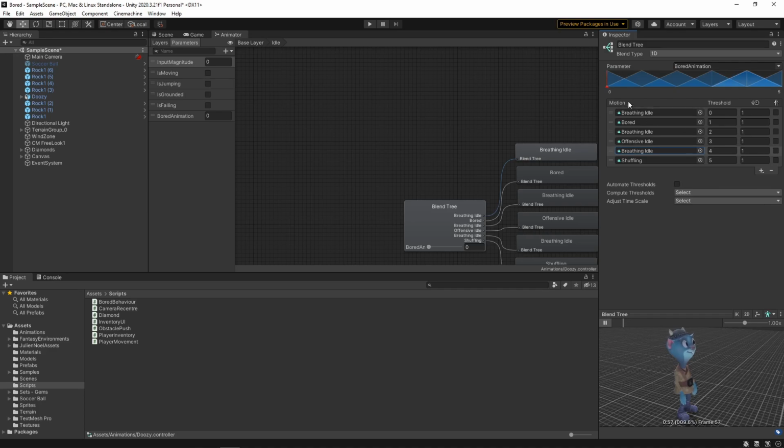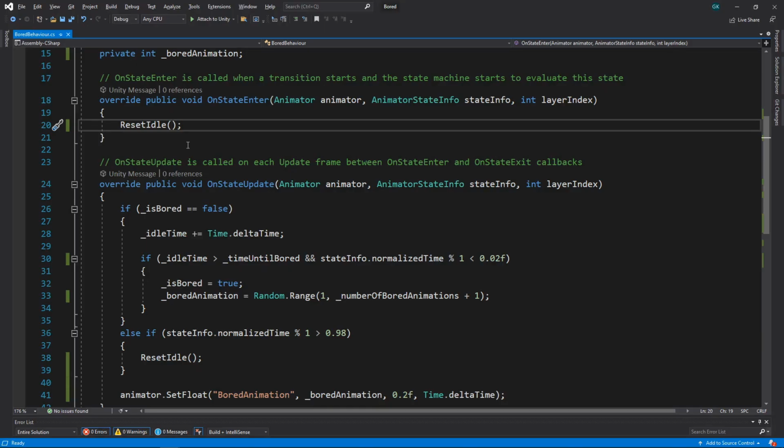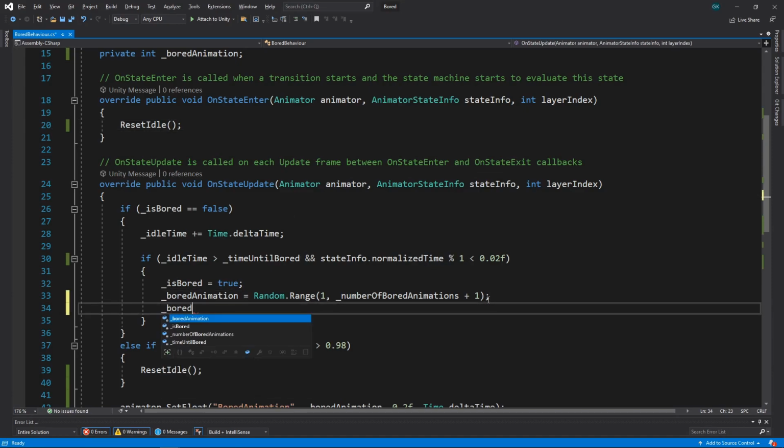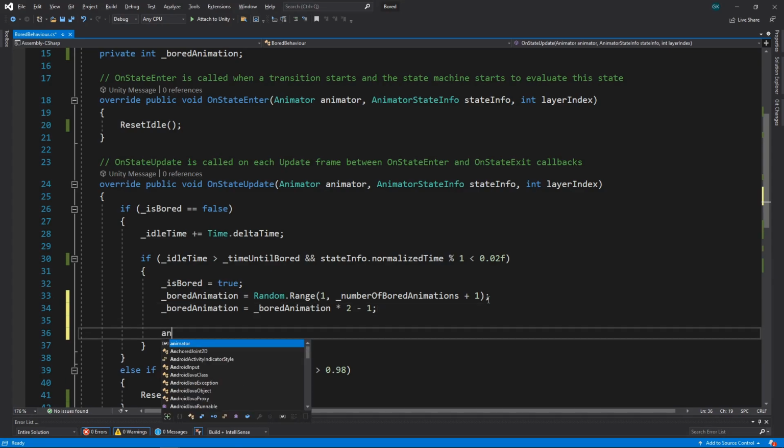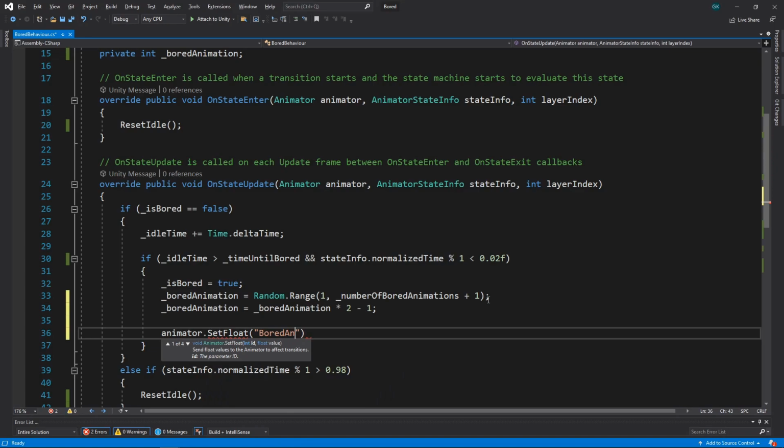We need to make some changes to our script to support this. To get the right board animation, we now need to multiply our random number by 2 and minus 1. After we've chosen the random animation, we'll set the animation parameter to the closest default idle animation. We can do this by setting the animation parameter to be our desired animation minus 1. This will instantly set it to the closest default idle animation and will allow it to smoothly transition without passing over any other animations.